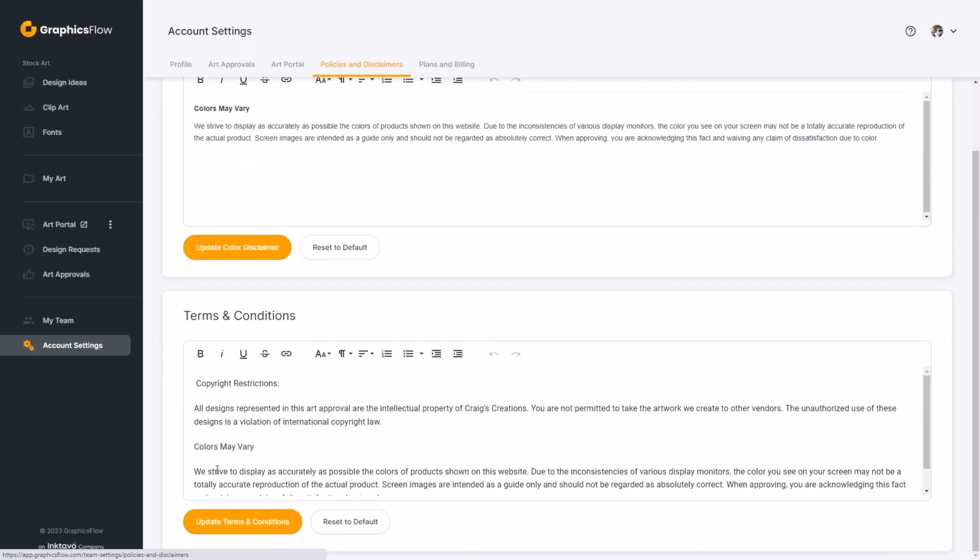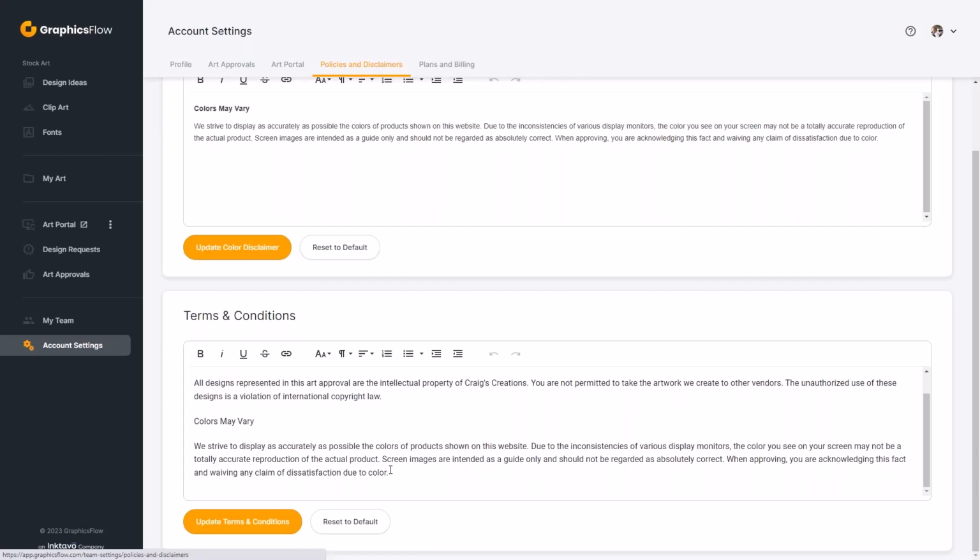And so down below here, we have kind of the standard color conditions. It says, hey, we strive to display as accurately as possible the colors of products shown on the website. Due to the inconsistencies of various display monitors, the colors you see on the screen may not be a totally accurate reproduction of the actual product. Screen images are intended as a guide only and should not be regarded as absolutely correct. When approving, you are acknowledging the fact that you are waiving any claim of dissatisfaction due to color, meaning the way it's going to look on their screen can look different than what the actual product is.